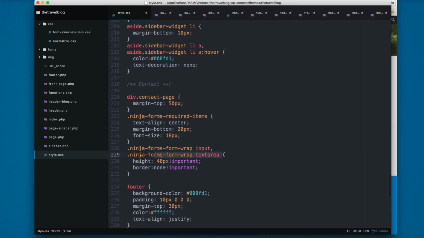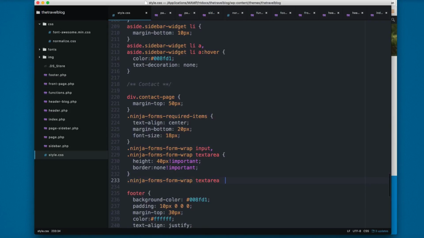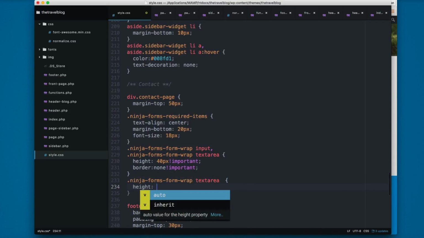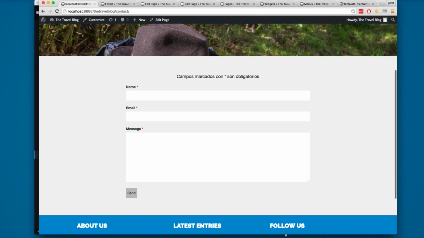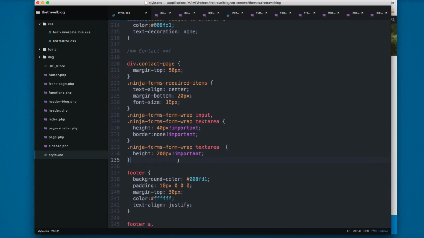So I'm gonna copy this, and I'm gonna add a height of maybe 200 pixels and important also. Reload. Now you can see we have a bigger text area. So this is looking great.